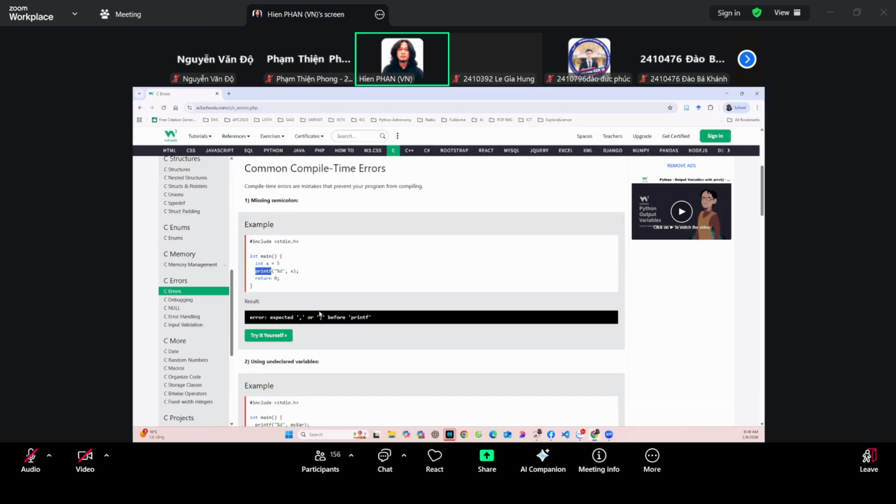So by reading this, you will know that the program is saying you are lacking a comma or a semicolon, and the location is before the printf. Then you quickly check your script to see where the printf is, and check before it to see if you forgot to put a comma or semicolon or not. All right, so this is for the missing semicolon.